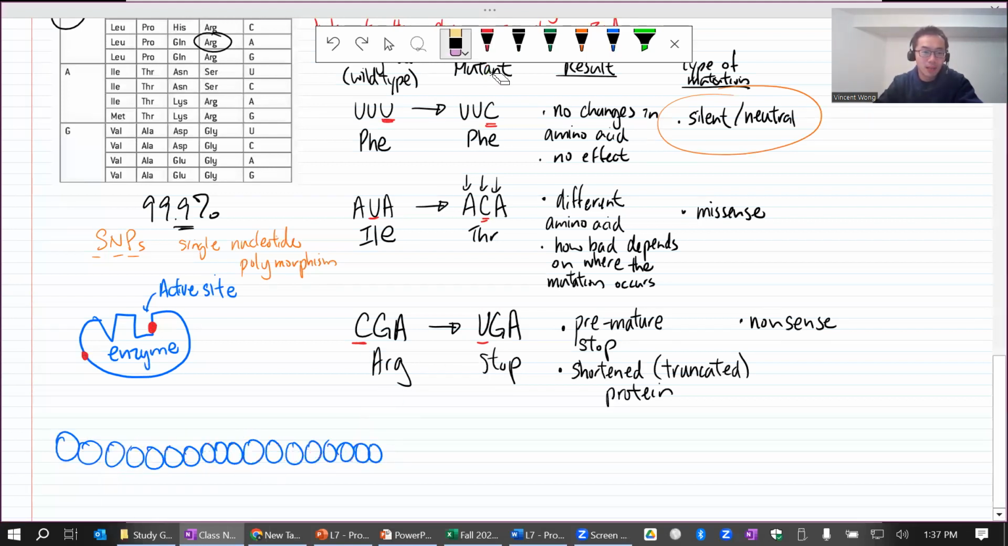Okay, what about if it happens right here? Is that bad? Probably not as bad, right? And it might not even have an effect, because if the nonsense mutation happens towards the end of the protein sequence, you are at the end anyways. You might lose a few amino acids and that might not have too much of an effect. My point is, you cannot judge whether one is worse than the other. If someone asks you, is missense mutation worse or nonsense mutation worse? What are you gonna say?